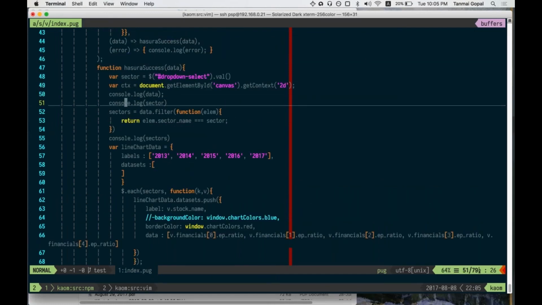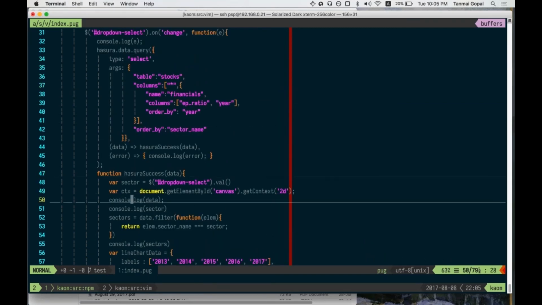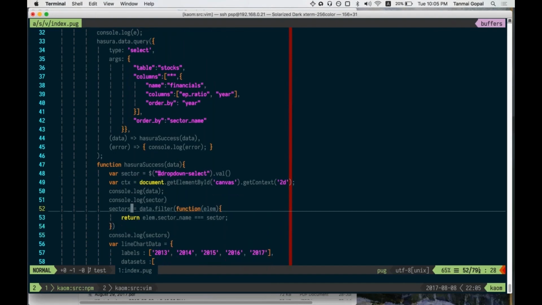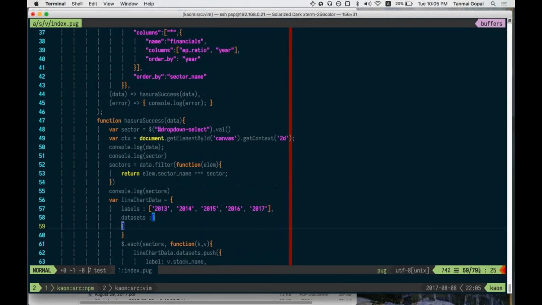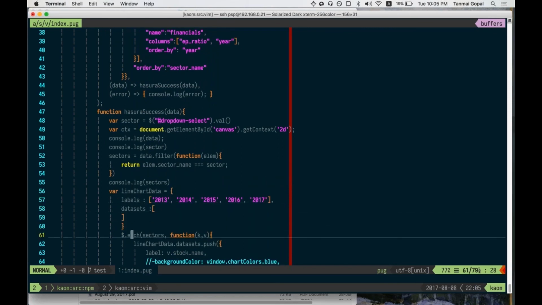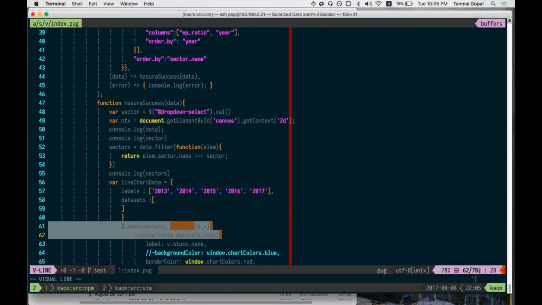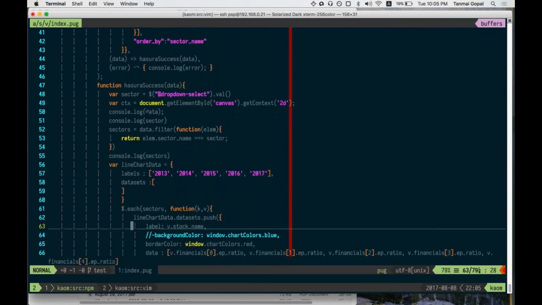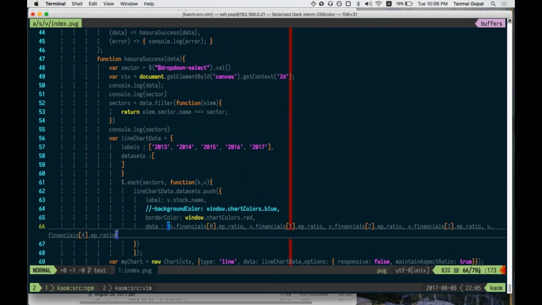So what we do is we get the data from the sector, the sector name that is currently selected in the dropdown. We're going to use that to filter all the 100 companies that we have, that we fetched here, all the stocks that we have, and get only the ones that have sector as the sector in the drop down. Now for each of these, look at this line here. For each of these sectors, we're going to insert into the data set the data for this particular column.